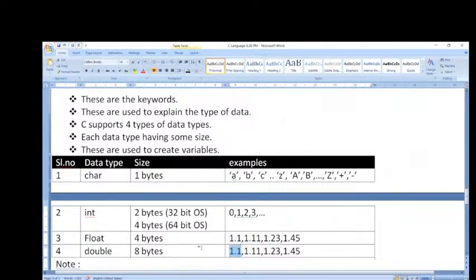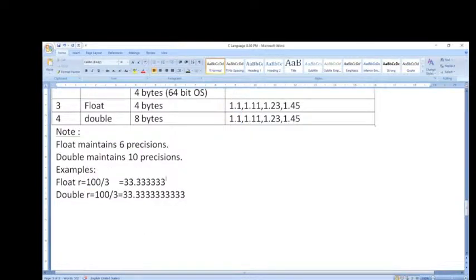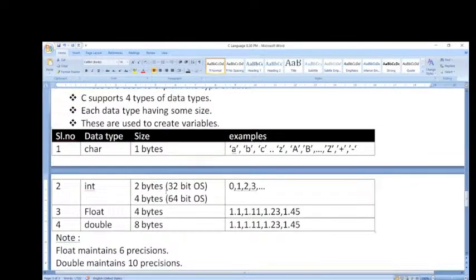Now you can get a doubt: when do we call it float, and when do we call it double? The difference is that when you mention float, it maintains only 6 precisions. The digits after the dot operator are called precisions. So float maintains 6 precisions, whereas double maintains 10 precisions. If you want an accurate result, go to double. If you don't need an accurate result, go to float. So this is the difference between the 4 data types: character, integer, float, and double.